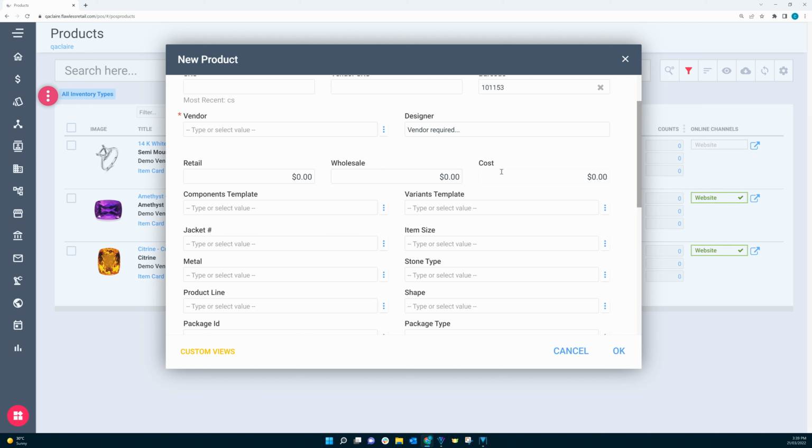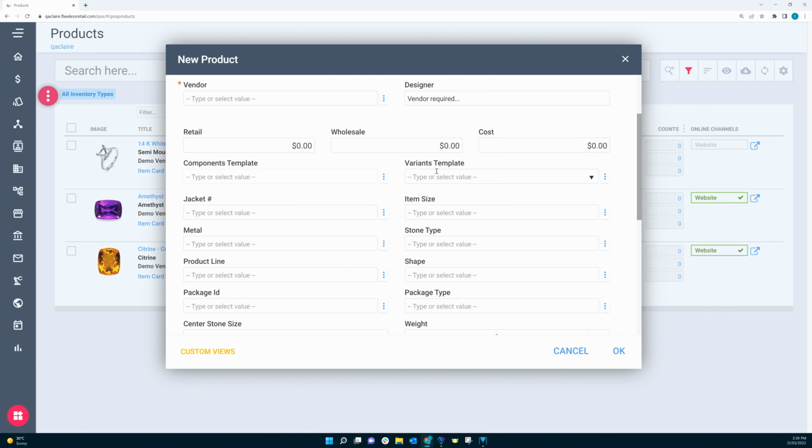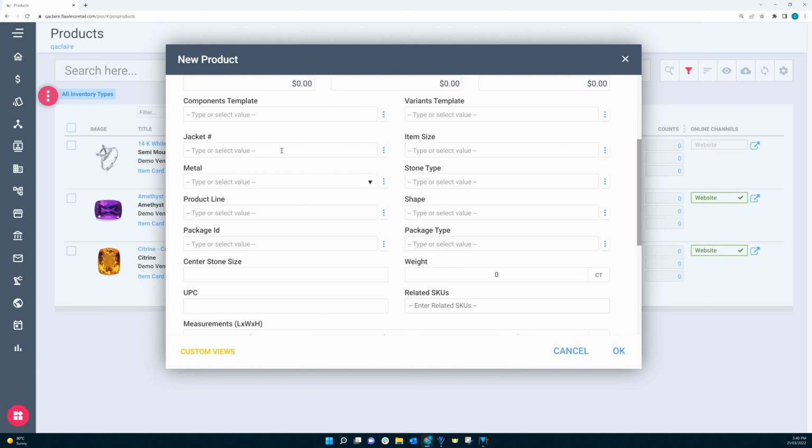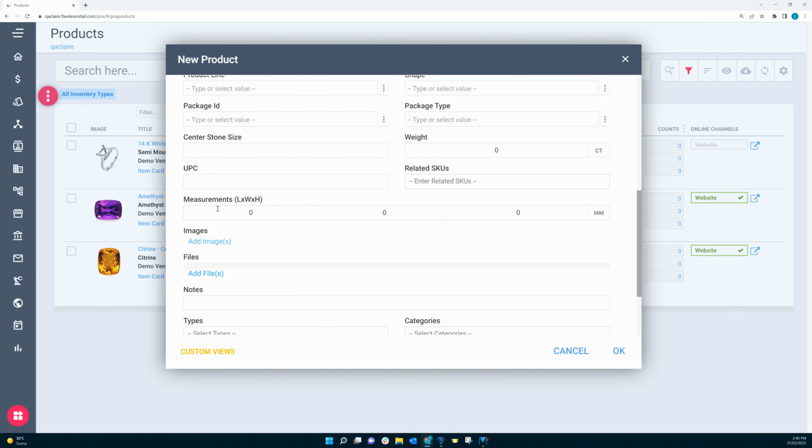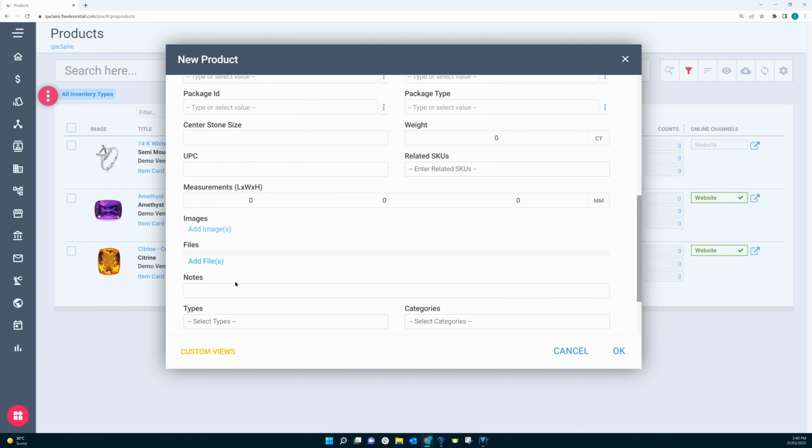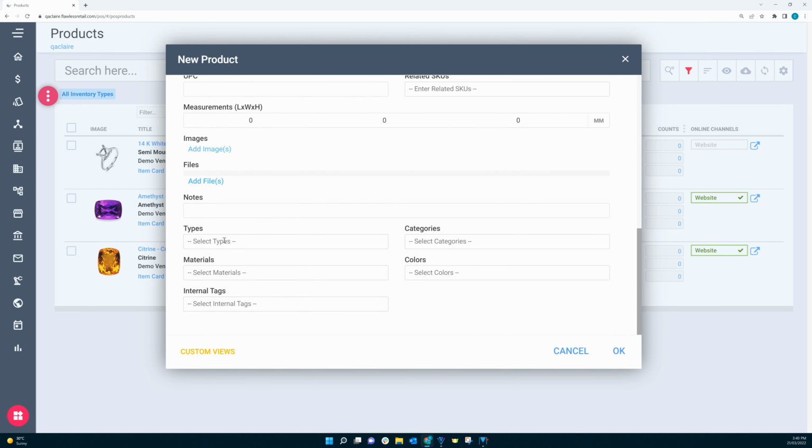And if you want to customize the view, you can also include the pricing type. Then we have the component and variance templates, which we'll discuss later, and a couple of attributes. And then we have the measurement fields, the opportunity to add images and files and notes, and also to add our tag fields such as types and categories, materials, colors, and of course internal tags.